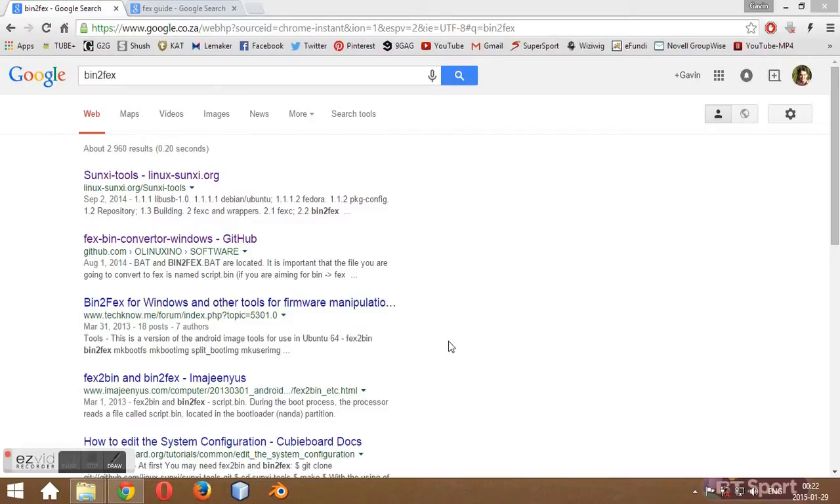Hey there guys, today I'm going to show you how to edit script.bin files. It's actually quite easy. Now the way to do this, I open in Google Chrome at the moment. You can use any browser practically. Anyway, you go to Google, you Google bin to fex or fex to bin.